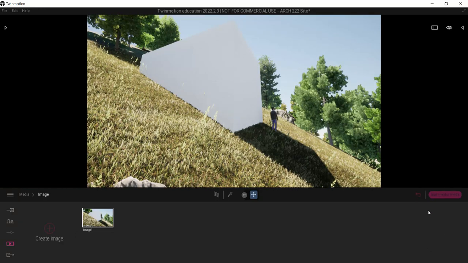It's pretty important to note right here. Once I'm in media mode, I'm no longer working globally with my settings. I am working within the settings for this image. We'll show that here in just a second.